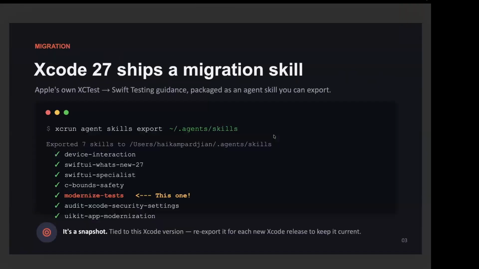So for the migration, the most useful part is that Xcode 27 has the baked-in skill to help migrate your full test code base to the new framework. If you want to look at the skill itself, you can run this command. Xcode 27 has 7 skills, and the one that you're looking for is called modernize tests.